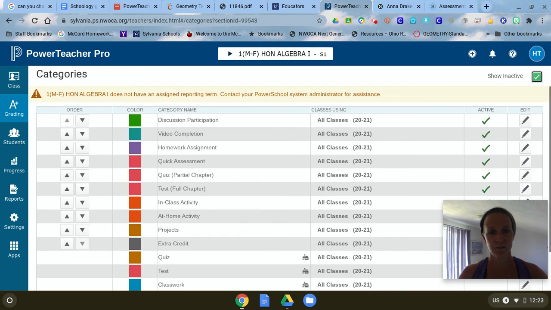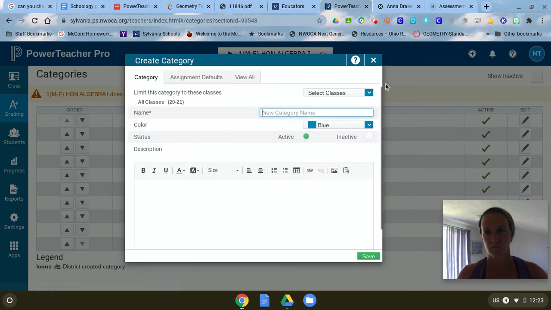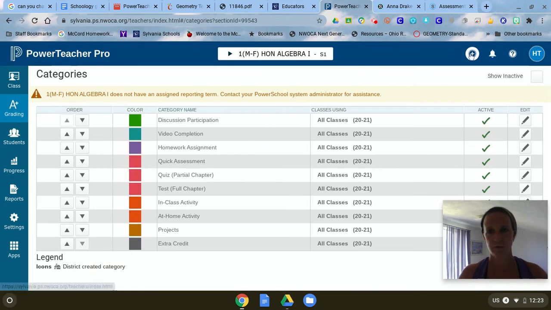So how do you create a category? I'm going to get rid of the show inactive so there's less on my screen. Let's say one of you is a science teacher and you want to create a category of labs. So you go to the plus sign up in the right-hand corner, click it like I just did a second ago. And then you're not creating an assignment right now, you're creating a new category in your gradebook. So click on category.